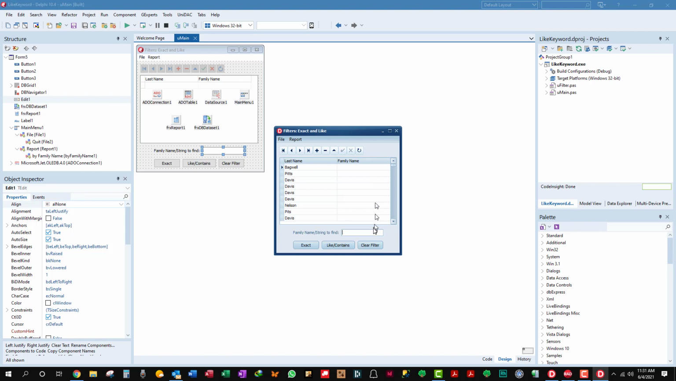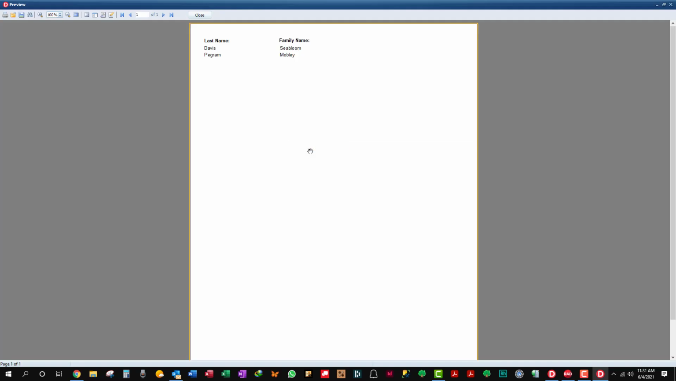So anyway, let's try BL, like contains, Seablum and Mobley. And how do we report? There we go, Seablum and Mobley. So it's a great way to use this such that you don't have to program the filter into the report document at all. You just program it in Delphi, and you use an edit variable, and that's what you get.